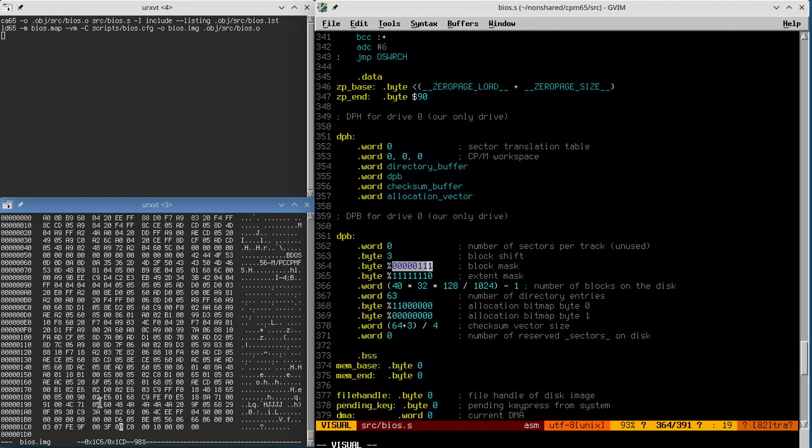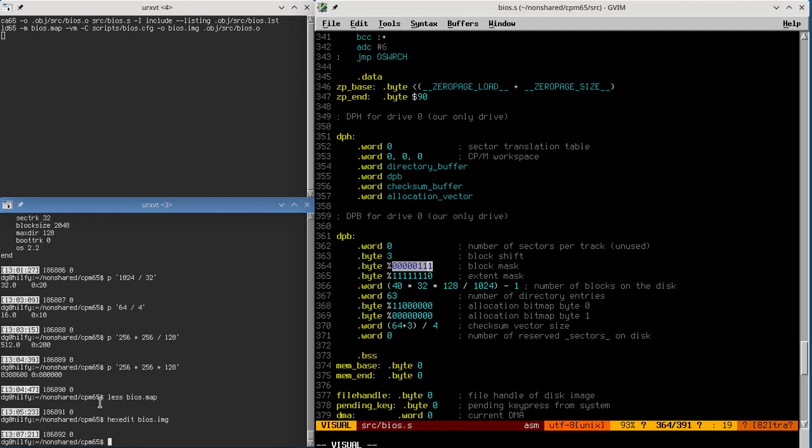Number of directory entries is here. Allocation bitmap is here. Checksum vector size is here. Number of reserved sectors is here. And above this, there are our various pointers. So the DPH starts here. Unused sector translation table. 1, 2, 3 words of CPM workspace. Directory buffer at 05D6. DPB at 05BE. Checksum buffer at 0656. Allocation vector at 0666. Good.